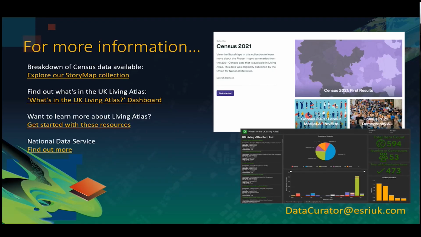Now, just to round off my session, if you want more information on the census dataset available in Living Atlas, please explore the story map collection that we have made, which breaks the datasets down into their respective themes. And for more general Living Atlas resources, such as if you want to find out what content is available, you can check out the interactive dashboard there. And wherever you are at with your Living Atlas journey, there's a set of resources that will help you to get started. So please check this out on the third link there, which varies from story maps to blogs, etc.